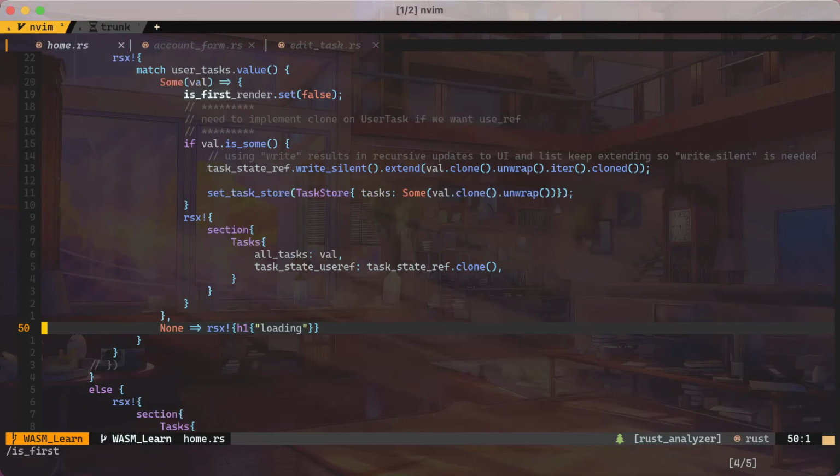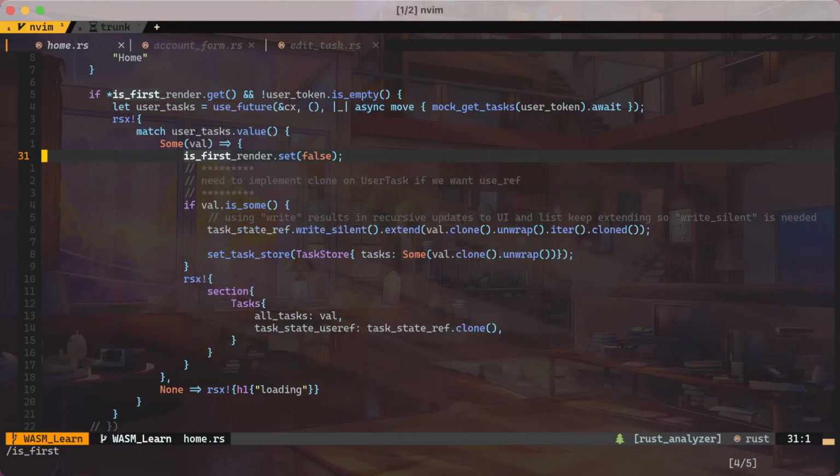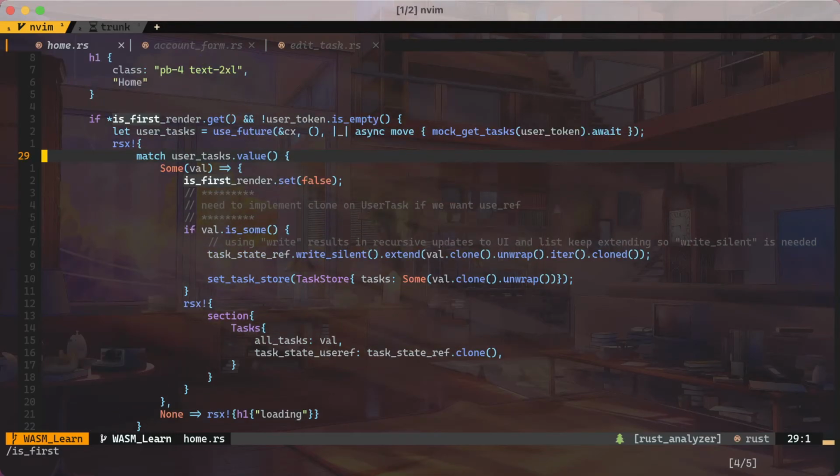It could be a spinner component. In my case, I was just showing this loading message, and that spinner or loading component will be replaced with the actual contents when they are available. This is handled by Dioxus by itself. It will call this user task value once the future has a value available. The first time you use the user task, it will return none, but it will come back and call this match on line number 29 again, and that time we'll go into this code block.